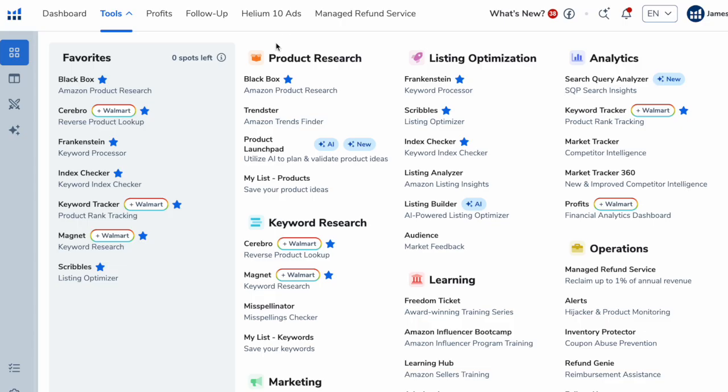So now I'm in my Helium10 dashboard, and now I'm going to navigate to Tools, and then under where it says Product Research, I will click Black Box.